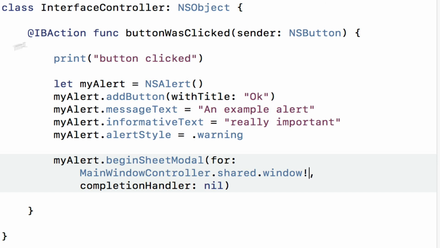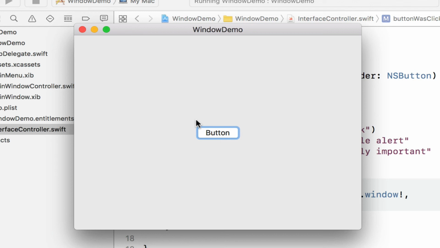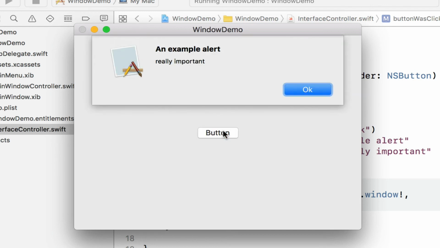And with any luck, if I run this application, we should see that our window is launched. And even better, if I click this, because I've still got a reference to that window, we get the sheet attached to that window without having to use our global NSApp main window function that we don't have control over.